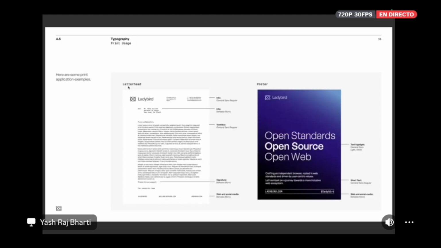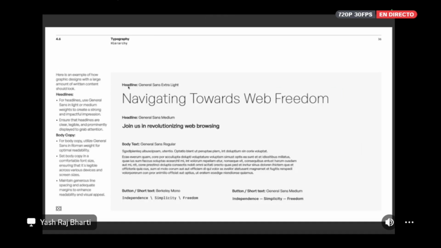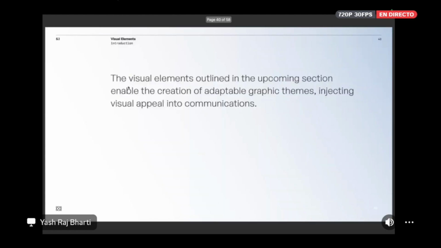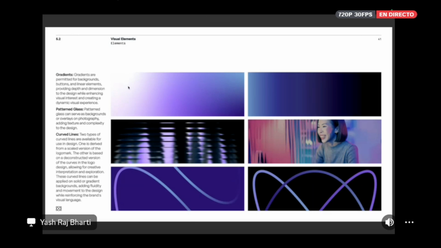And if you can see, the design system for a product is not a small thing. It also follows a proper hierarchy and how it would look. There are some visual elements too that are available for it.